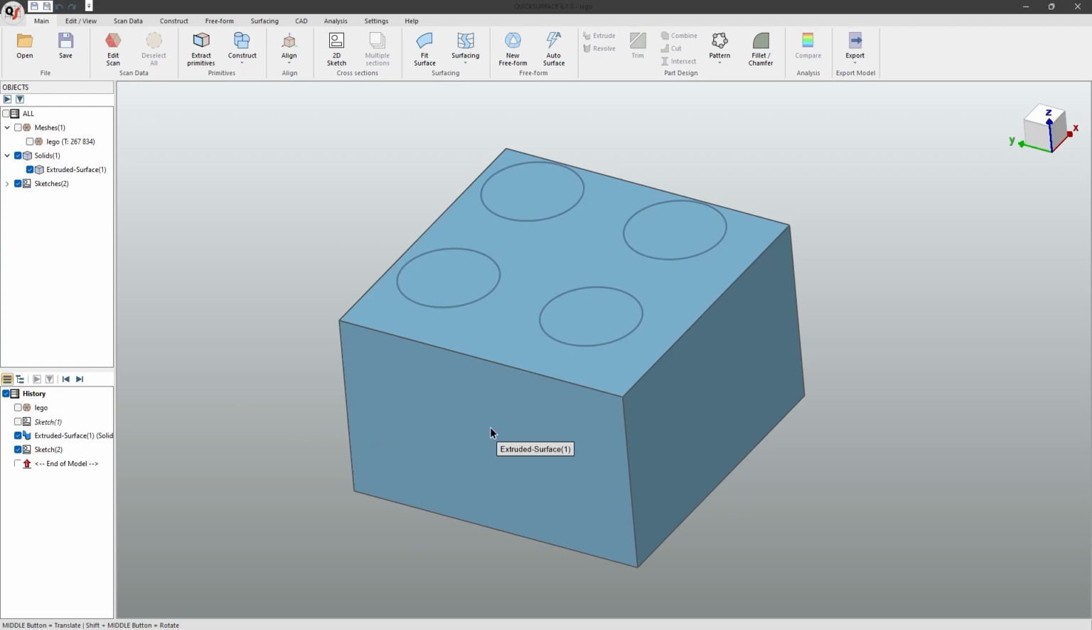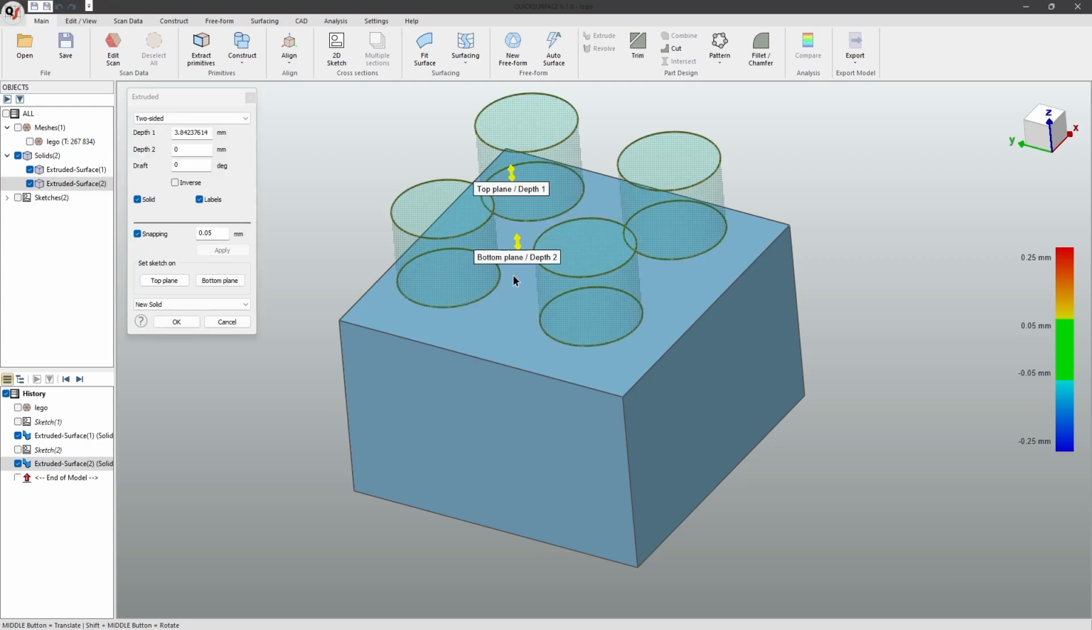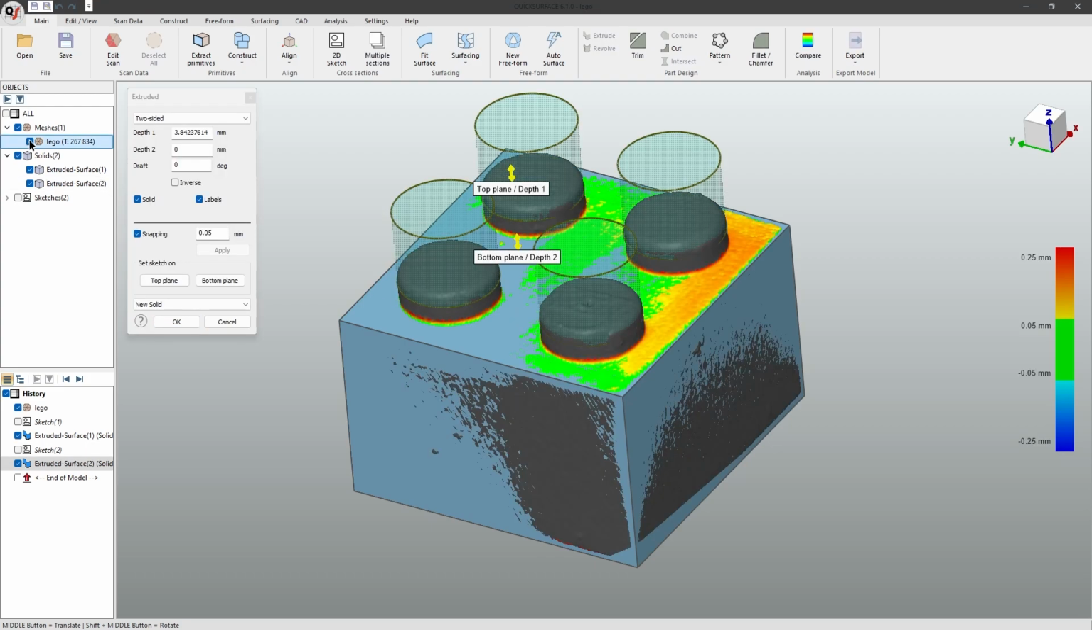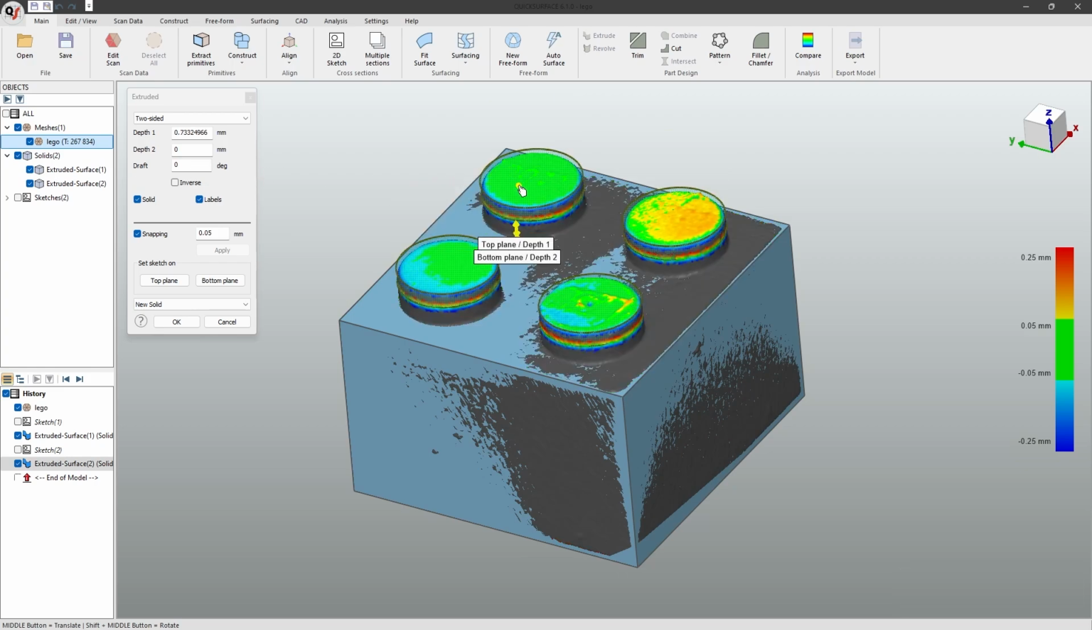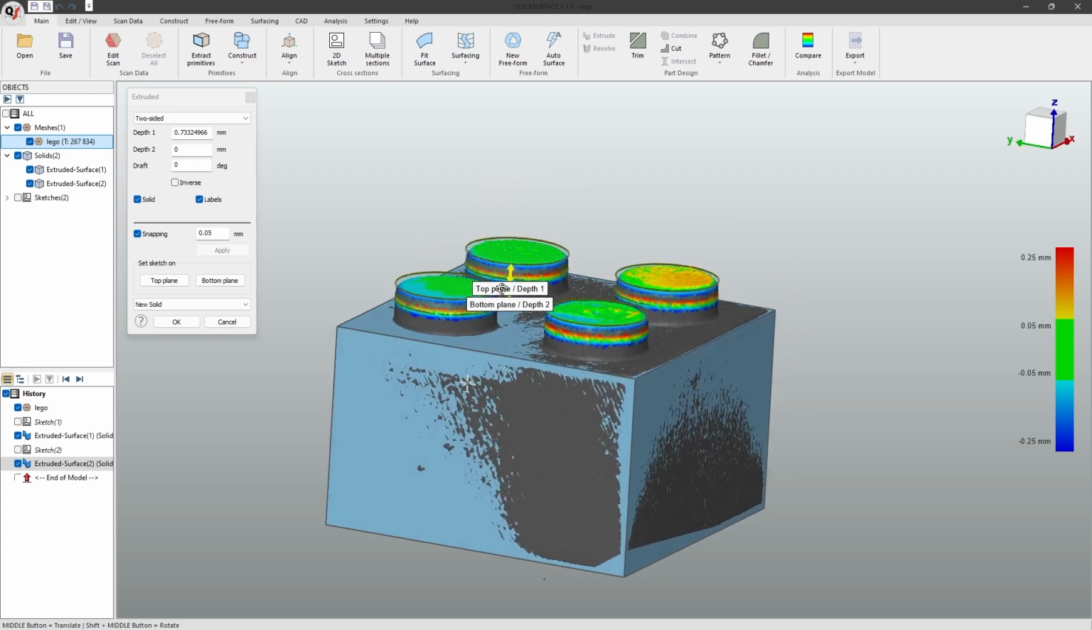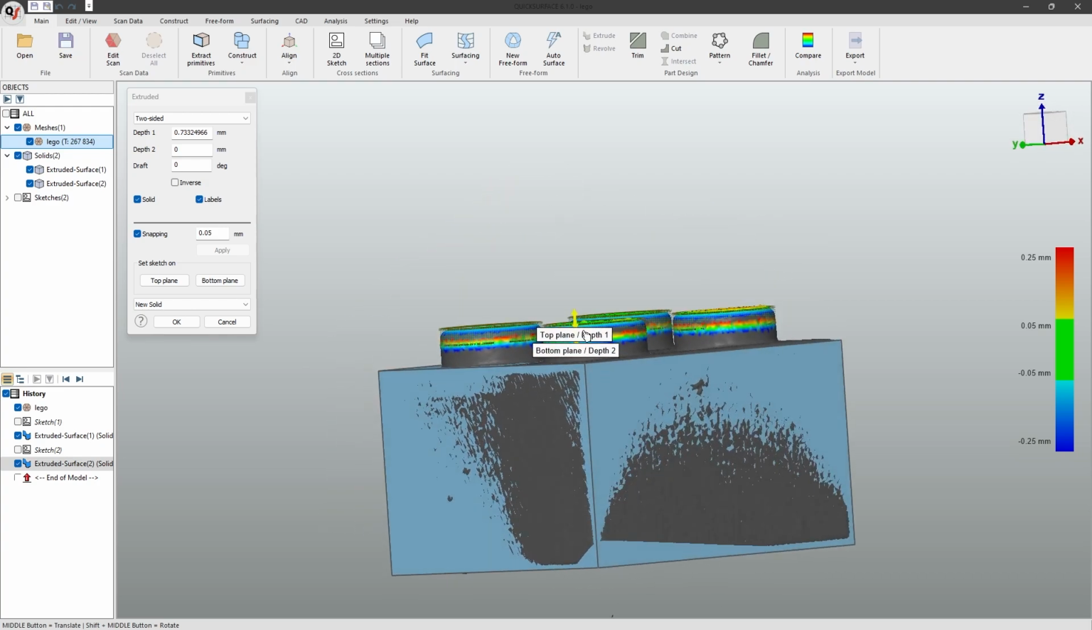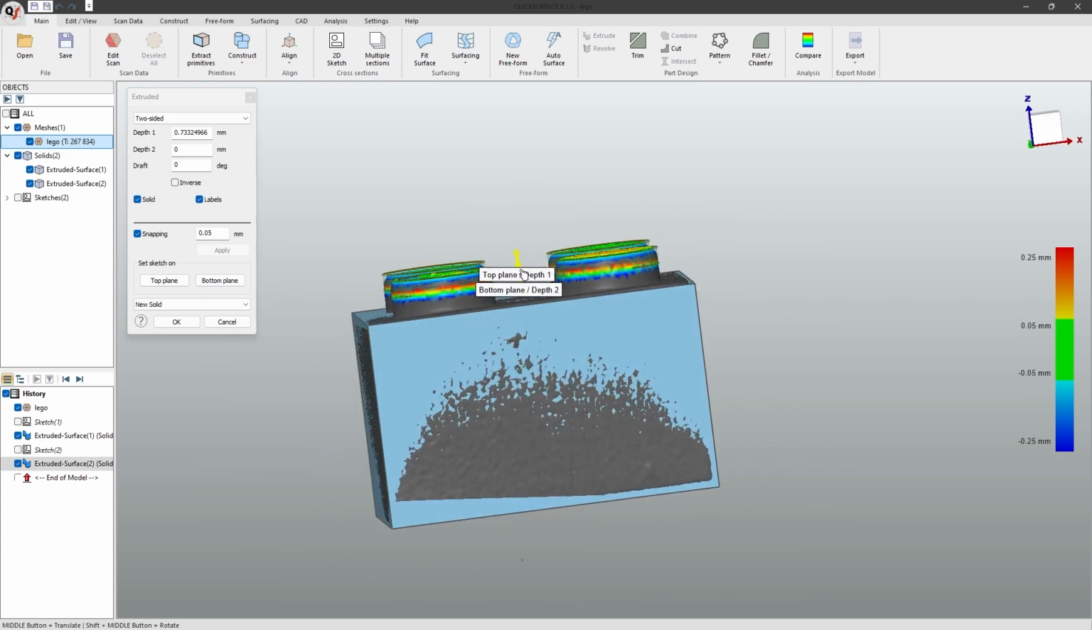The next step is to extrude the circles. Using the snapping tool, we will snap it to the top of the mesh. With the bottom of the sketch, we will drag it into the main body so the software can more easily calculate it.